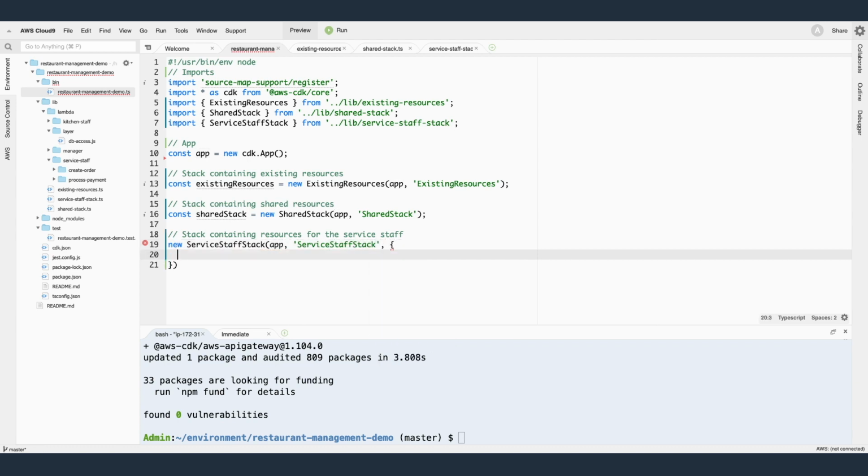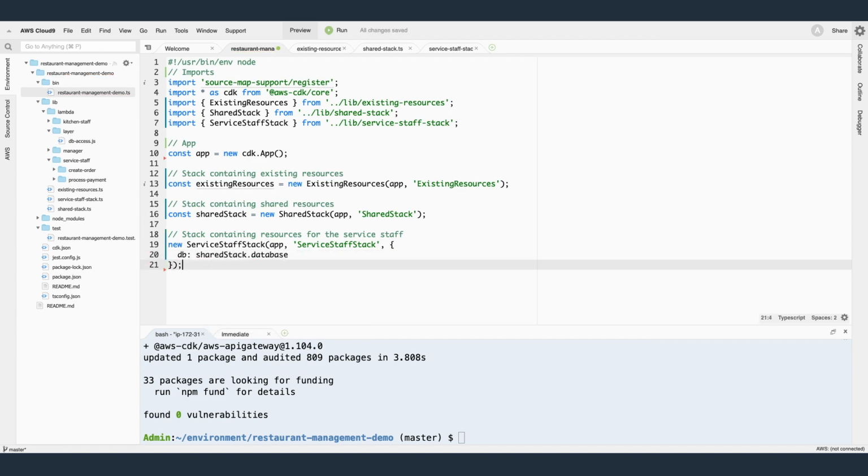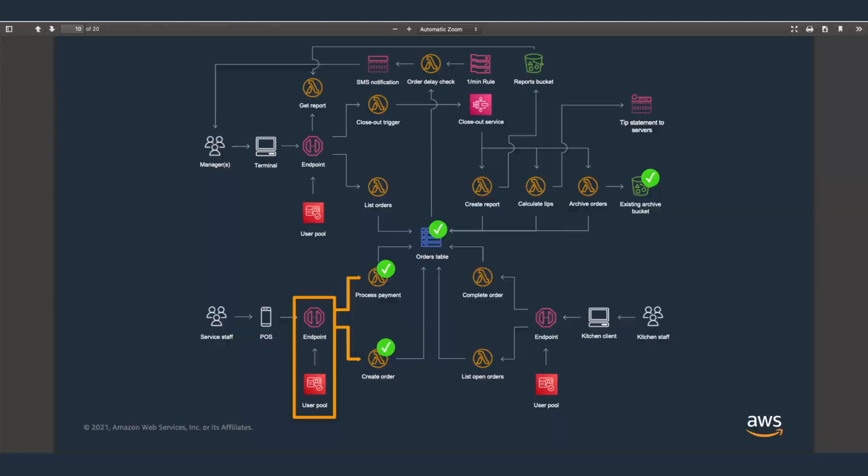Now, for the props in this stack, remember I created a DB prop for our database, so I'll pass that in from the shared resources stack here. Easy enough, we now have the database coming into our stack here, and we're now all set up for this part of our architecture. We can now go back to our architecture diagram, check off the API here, and see what's next, looking over at the kitchen staff.